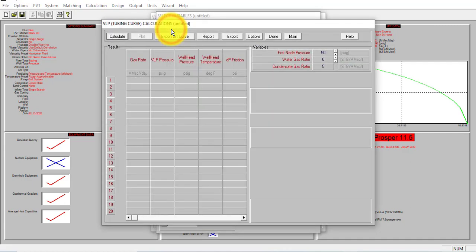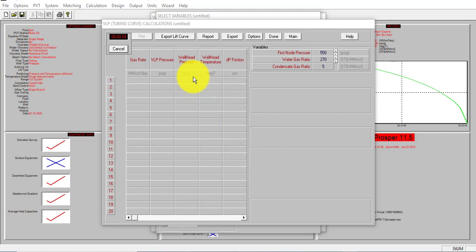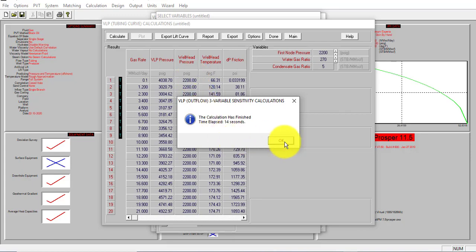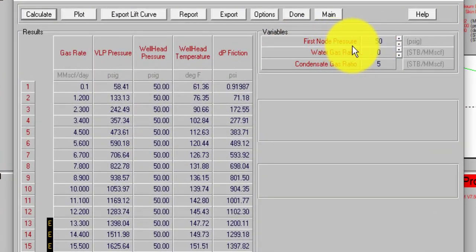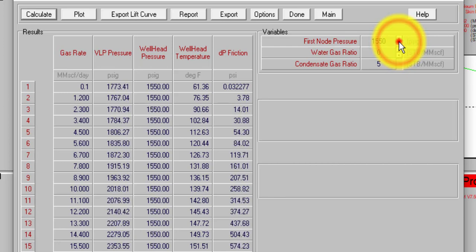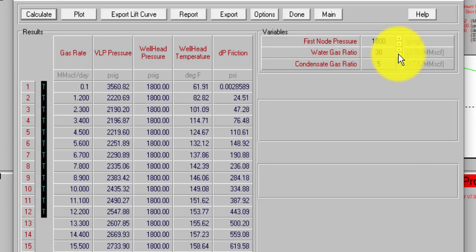So let's click continue, and we will calculate one VLP curve per combination of the values that we entered before. No? This is maybe taking a while. This software is very quick. Yeah, that's it. And here, what we can do is change the first node pressure, the wellhead pressure, to see what's going on. See? For every VLP, we can also change the water gas ratio.